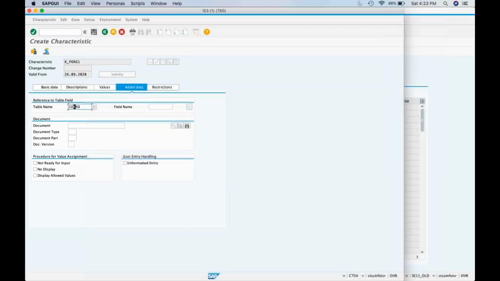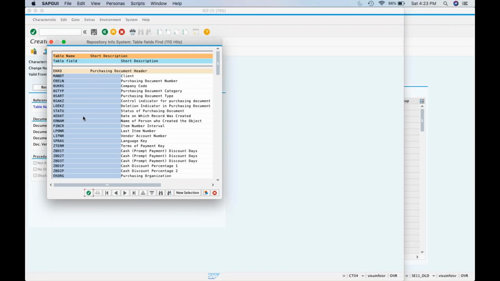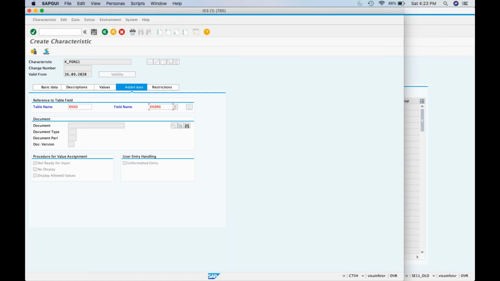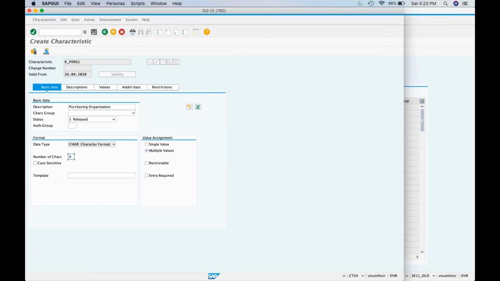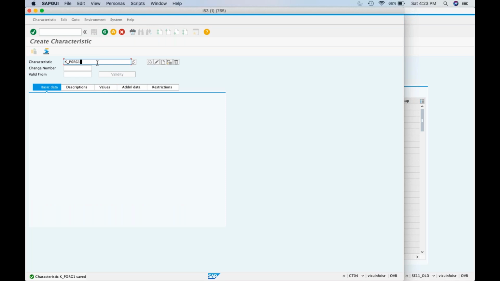Okay, this is the purchase order header. So let's do this. What is our purchasing document, purchasing organization value? ZK01. No. EKORG field name. Okay, now you press enter. Now it will reference to the field. Save.